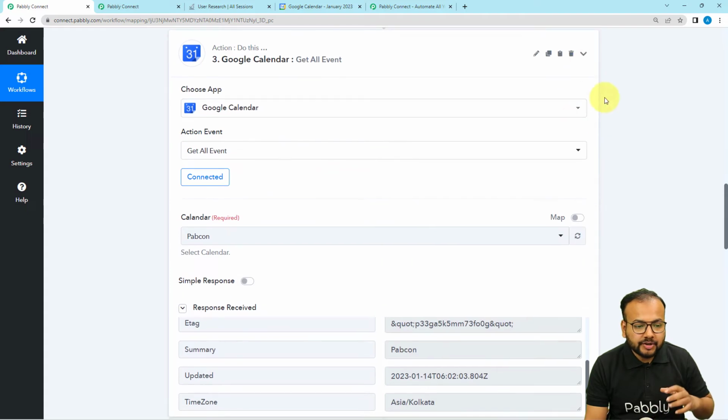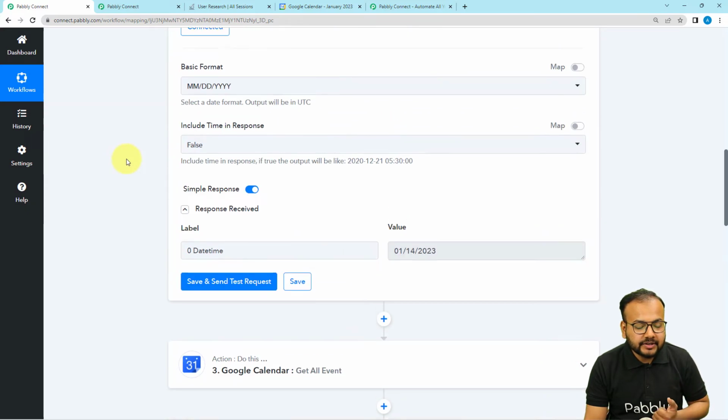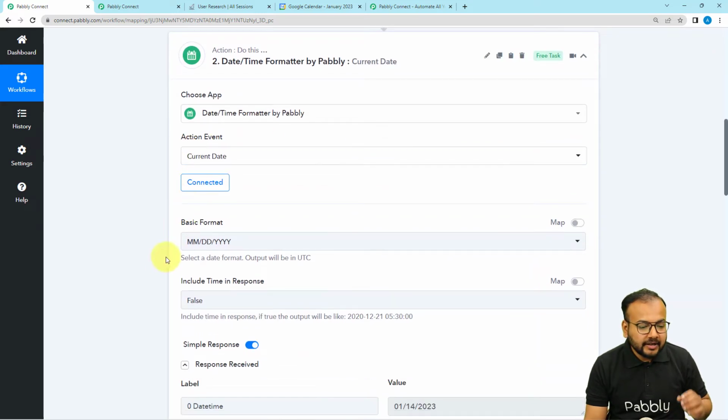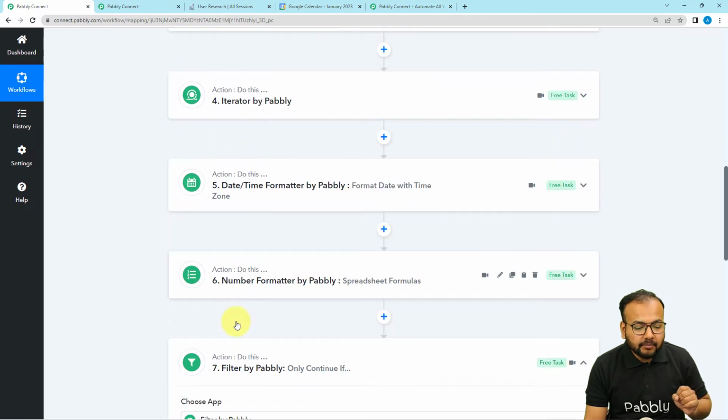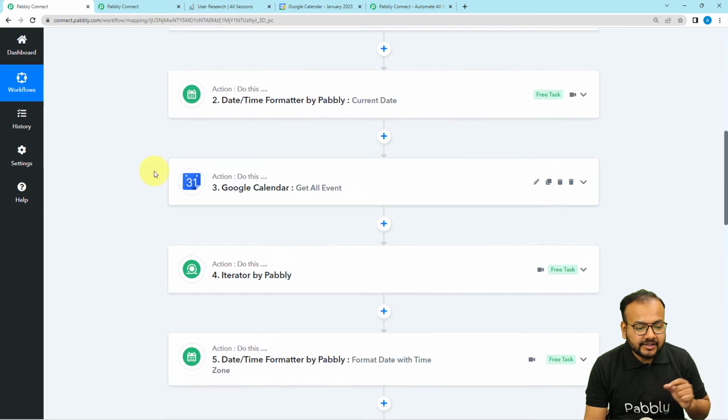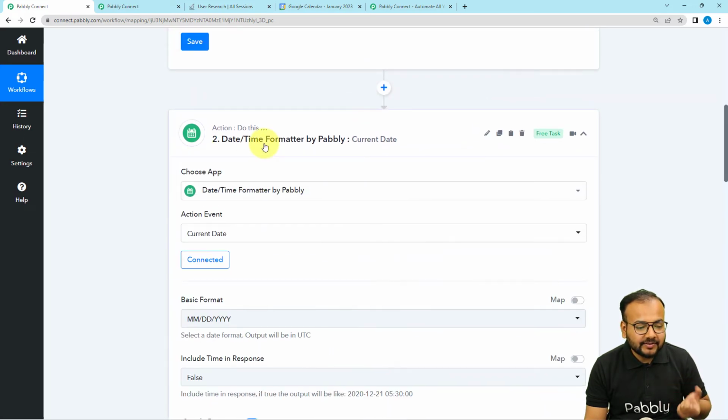So now the logic is clear why we have used these steps. I have applied the date time formatter in the second action step to get the current date, and I have got this date in this MMDD format. Because in this number formatter, in this days formula, you have to use this same format, that is MMDD. That's why I have fetched the current date in this format.